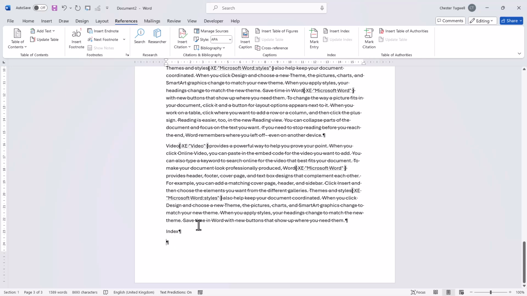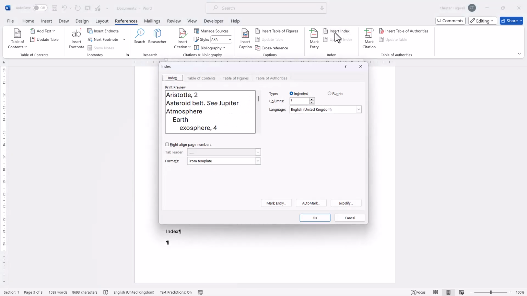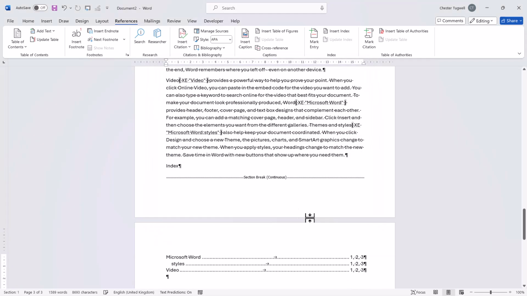So then all I need to do is go back to Insert Index and choose the options that I want here. So I want right aligned page numbers. I want one column format from template. Then I click on OK and it generates the index for me.